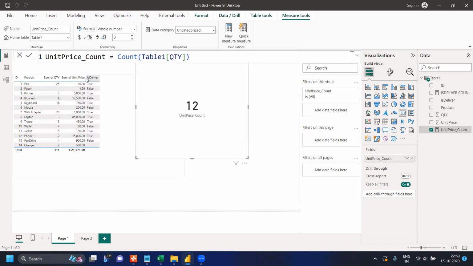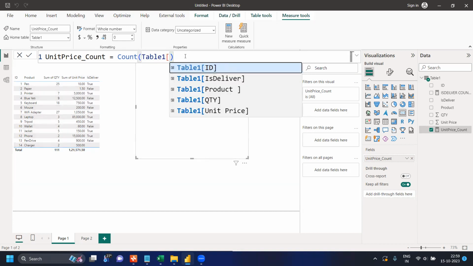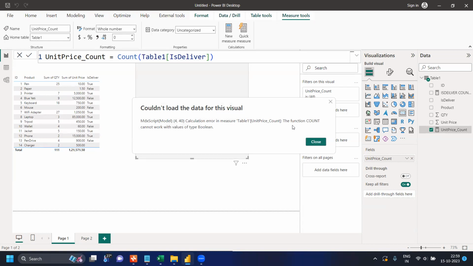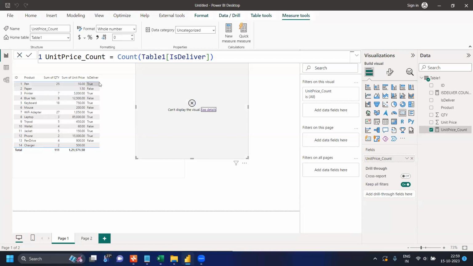It doesn't support the Boolean data type. Let's say that column is Delivered. So what is the error? This function COUNT can't work with values of type Boolean. So how do we overcome this? How do we calculate the Boolean data type also?